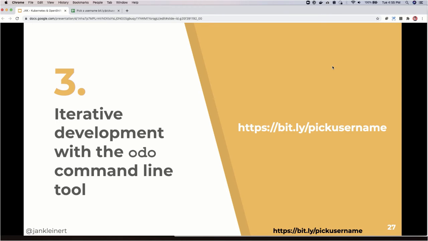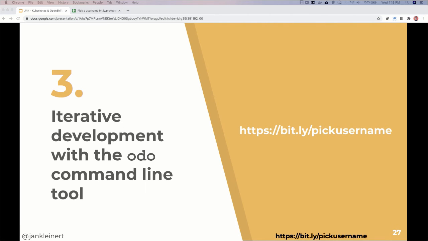Our next section is going to be on iterative development with the ODO command line tool. So ODO is a command line tool built specifically for developers to help with inner loop development and to abstract away some of the Kubernetes and OpenShift specific concepts that some developers may not be interested in learning. We'll go through the process of deploying an application that's made of multiple components. You'll learn how to use interactive mode and link components within an application. And then finally, we'll use ODO Watch to do some iterative development.